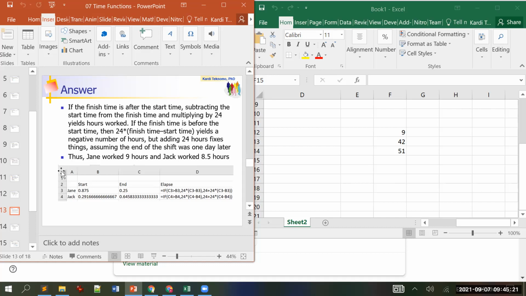Okay. So if the finish time is before the starting time, then you put 24 times the finish time minus the starting time. That is a negative value, but you can reverse it. And then you add the 24-hour fixed thing. Assuming the end of the shift is 1 day later. This is the big assumption. Of course, humans will not work more than 24 hours, right? That's too much.